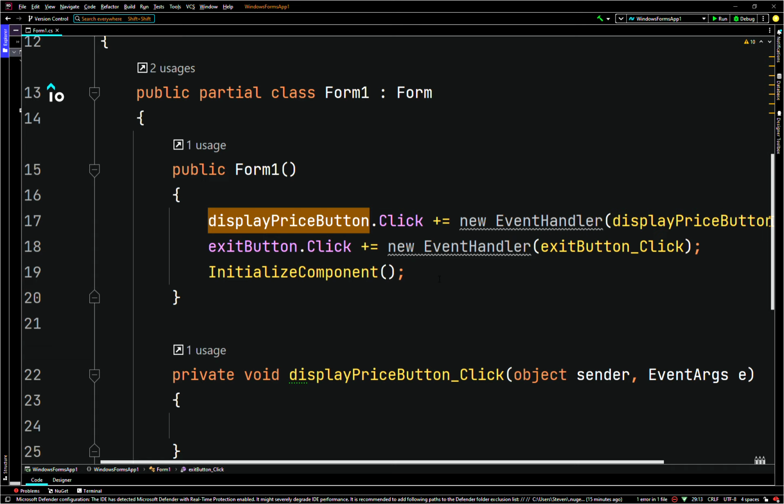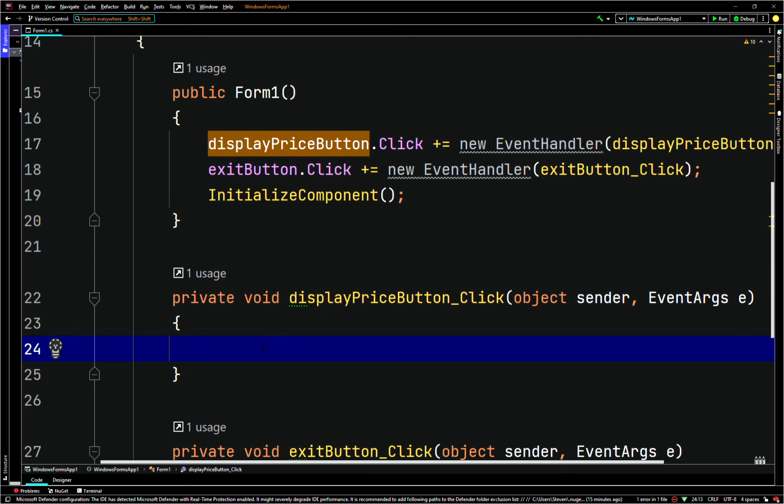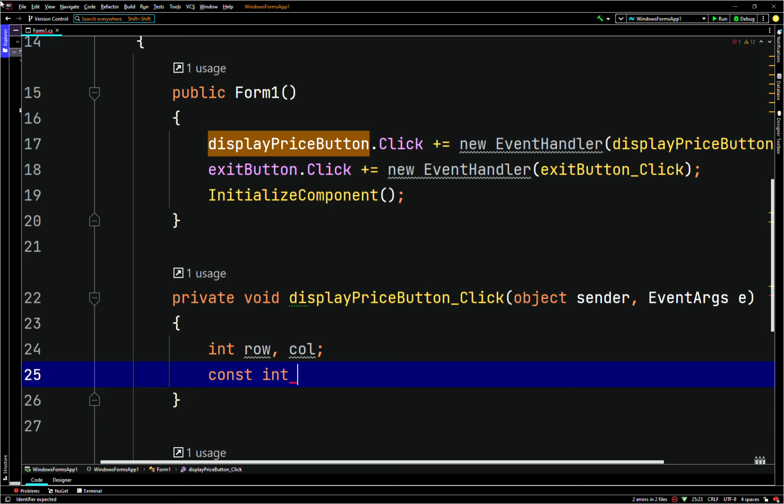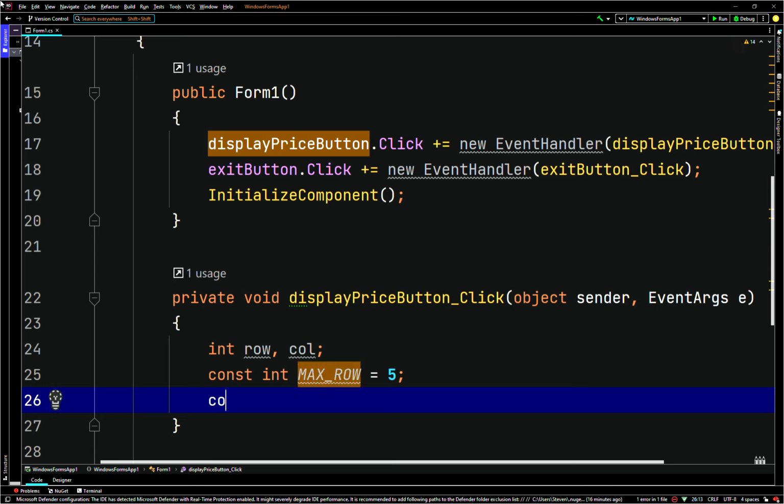Okay, so we'll just start doing the event handler for the display price button, which is going to be from the button click. So we'll have two local variables here, int row and call, so two int variables. Then we'll have two constants, constant int max_row points to 5, and constant int max_call points to 3.